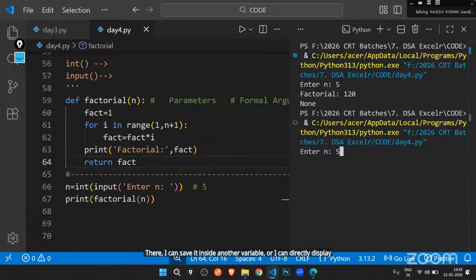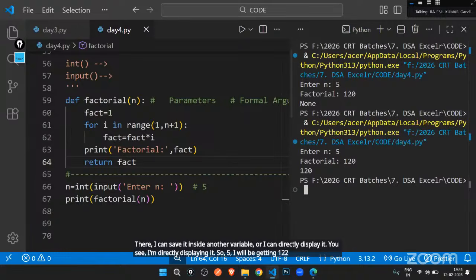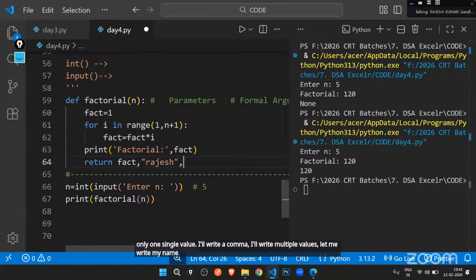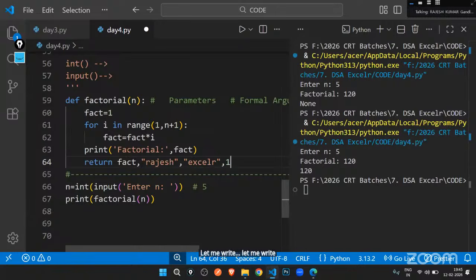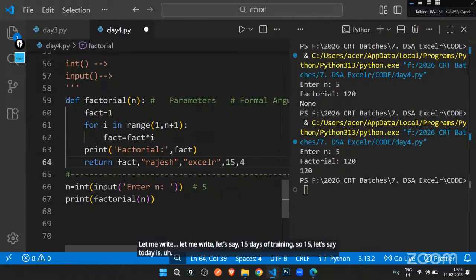You see, I'm directly displaying it. So for 5, I will be getting 122 times. Or not only one single value, I'll write a comma and write multiple values. Let me write my name, let me write XLR name. Let me write, let's say, 15 days of training. So 15. Let's say today is the fourth day, so let's say 4. That's it.